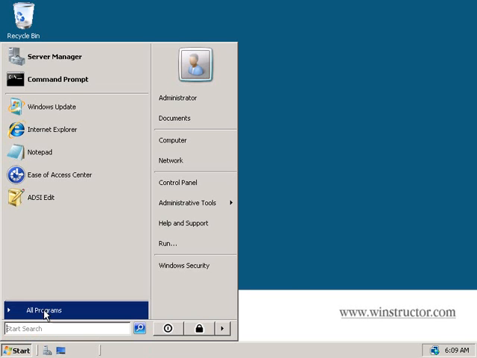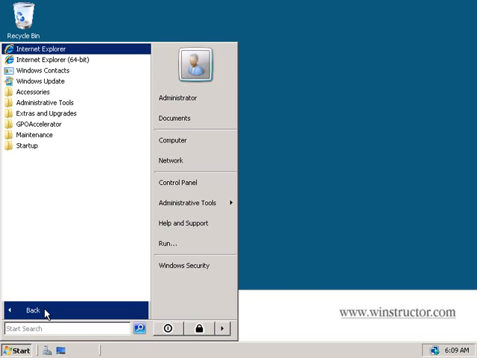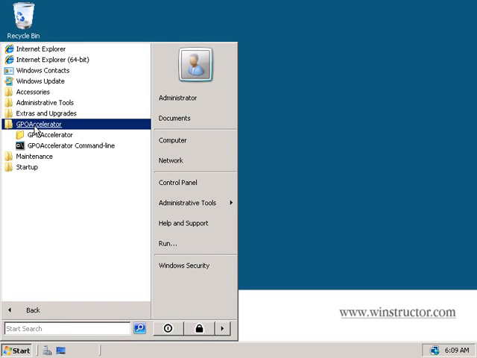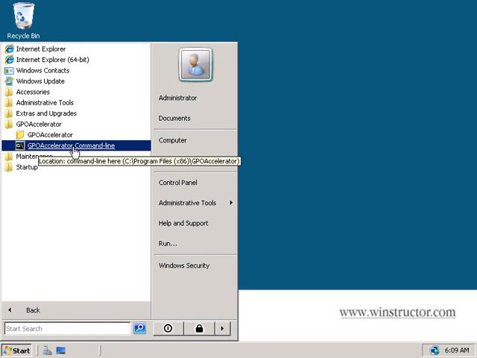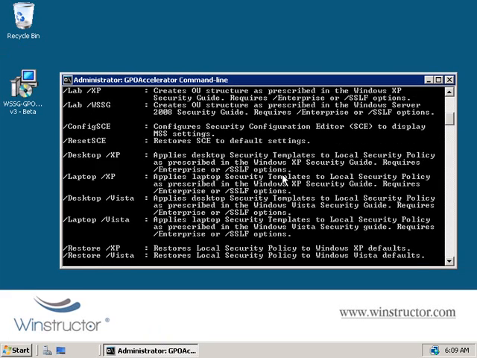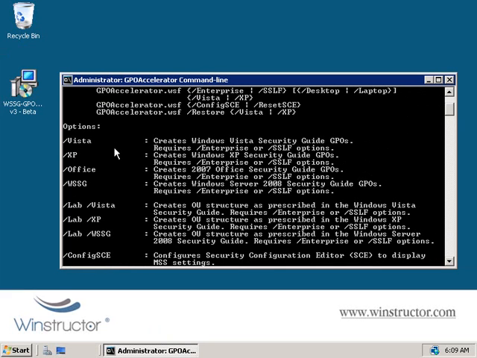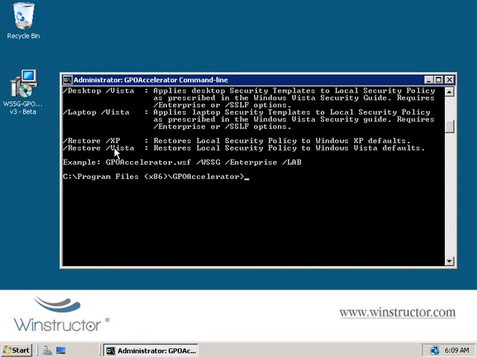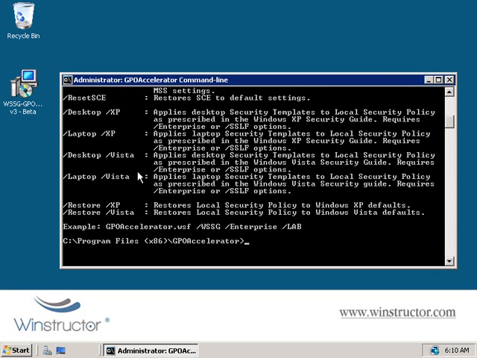All right, now we'll go and click on Start, All Programs. We'll select GPO Accelerator, and then we'll launch the GPO Accelerator command line. Now, if we scroll up amongst all of this output here, on the left-hand side, you can see a whole bunch of switches that we can use when we run the GPO Accelerator script. Now, some of these are going to be used for client machines like Windows Vista. Others will not only create the group policy objects that we want, but also the OU structure.